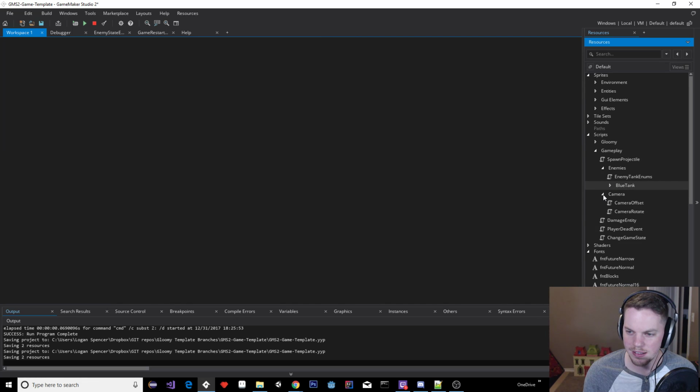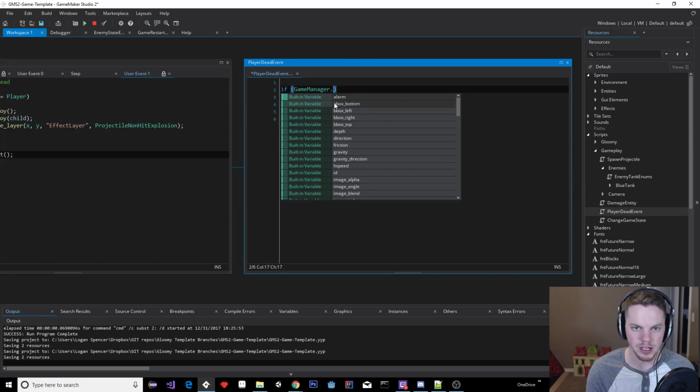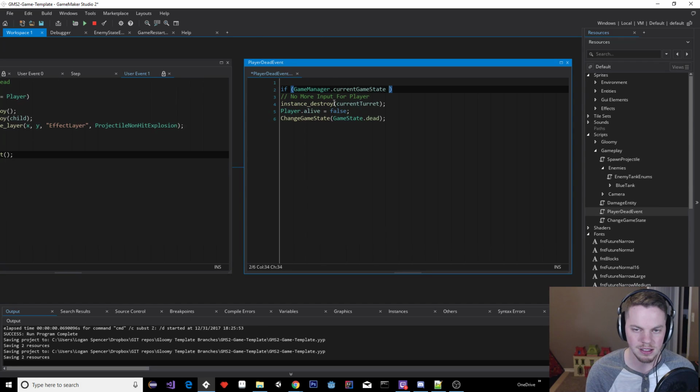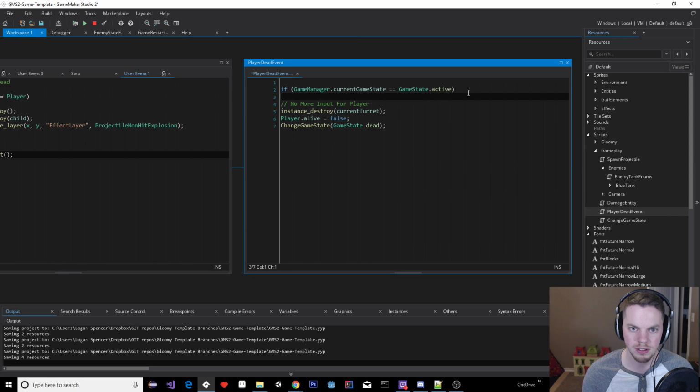Let's see. Player dead event. We only want this to execute if, we'll say if game state manager. Wait, I guess it's just game manager, huh? Manager dot current game state equals game state dot active. Then we will do this. That way it doesn't happen more than once.